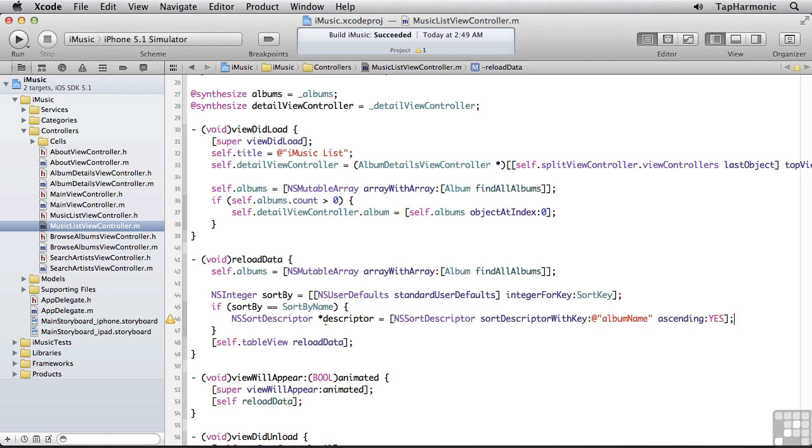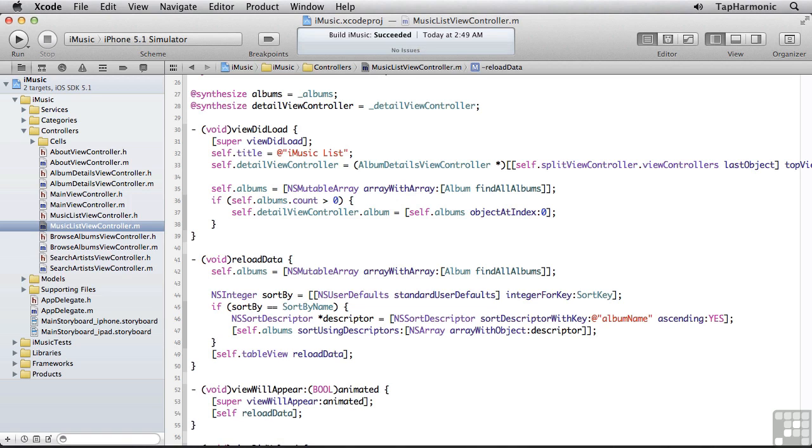So I create an NSSortDescriptor using its sortDescriptorWithKey, which represents our property. I'll say ascending yes, and this just means sort from A to Z. On our array of albums, I'll then call its sortUsingDescriptors method and create an array with just a single descriptor element in there. And that will actually perform the sort of our album list.